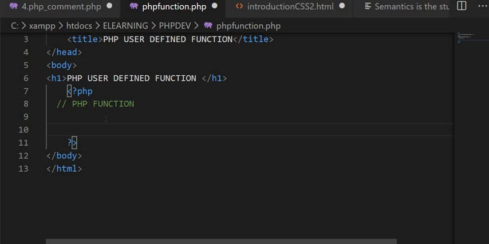Now, we said that PHP functions are created and are not executed after creation except we call them. A PHP function has a block of statements of code inside of it. So let's look at the syntax.